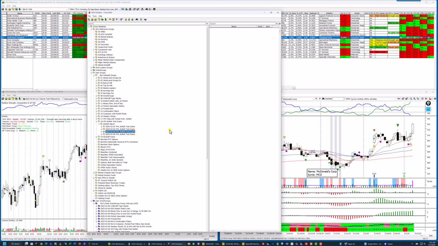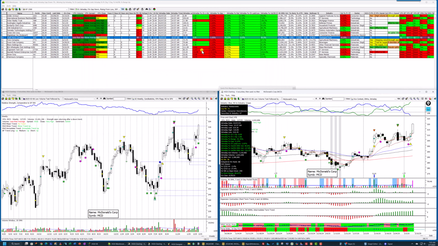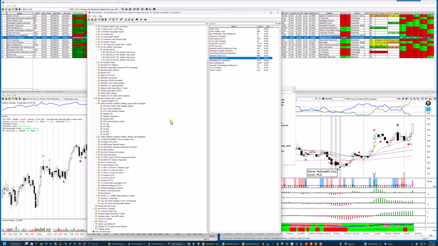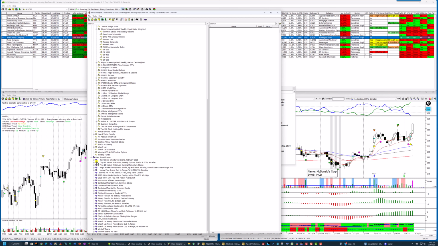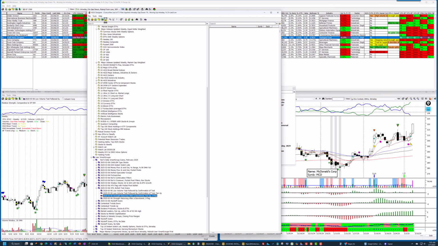Now let me go back and show you the other one quickly. And this, I will need to go down here to my User SmartGroups. I'm out of sync today. Okay, so looking at the test scans, you can see that there is a strength returning after a downturn. These are commonly known as VPA tests that use the VPA scans as a flag.